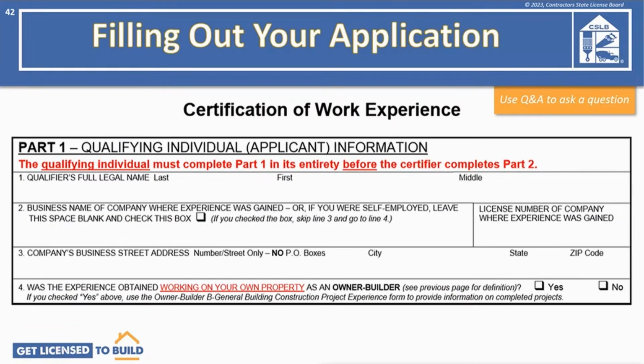Parts of the application, certification of work experience, part 1. Now we will discuss the certification of work experience. Part 1 will be filled out by you, the applicant. Here you will list the information about your employer where you gained your experience. If you were self-employed when you gained experience, please make sure to check the box in line 2.